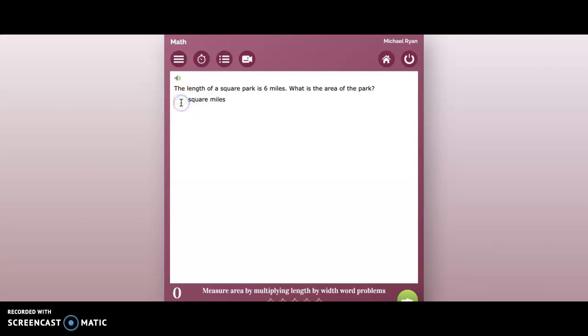So I would continue answering these questions. Oh, because I did not read the whole question: which garage measures 9 meters by 10 meters? What would be the area of the garage? And it would continue to open up more and more lessons for me as I get things right.